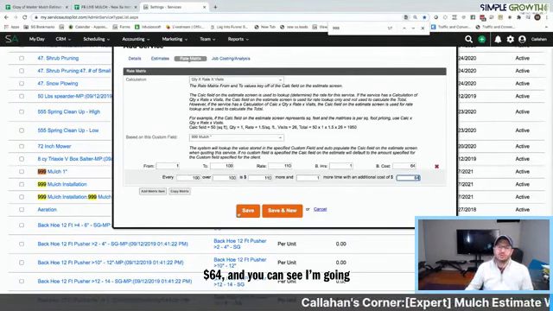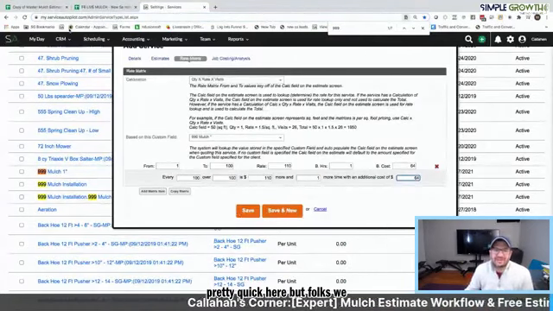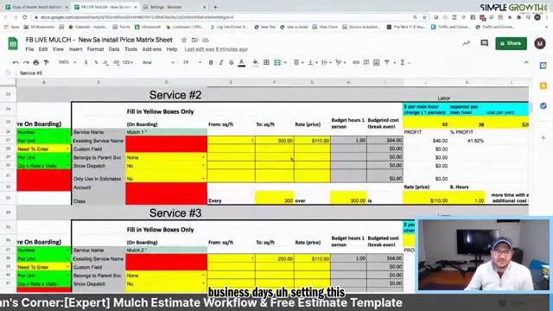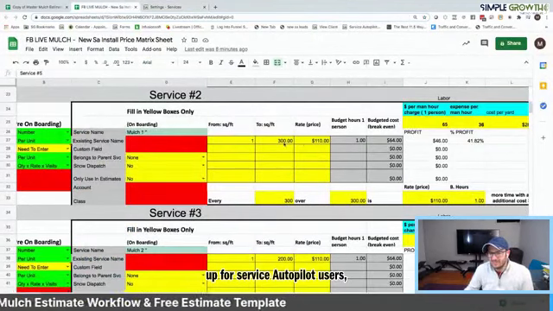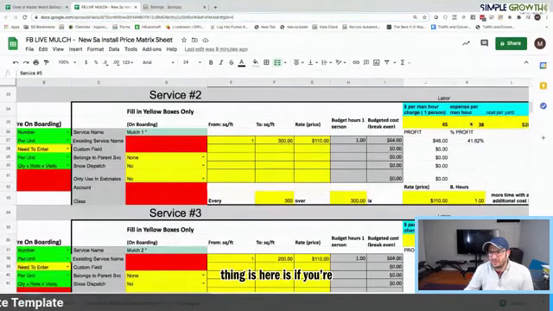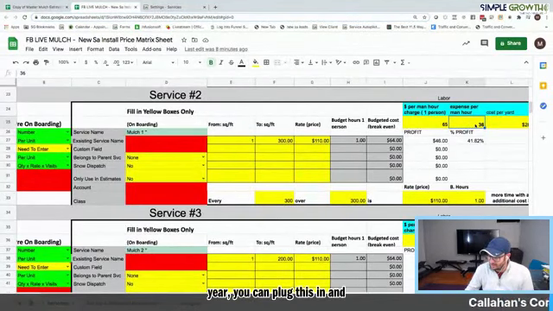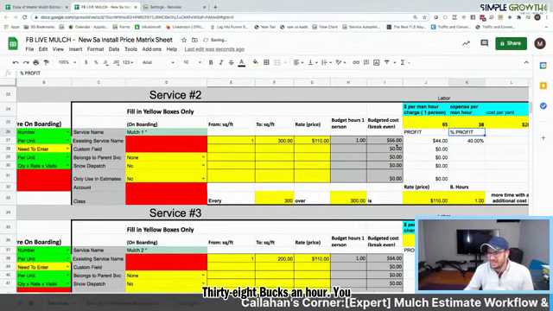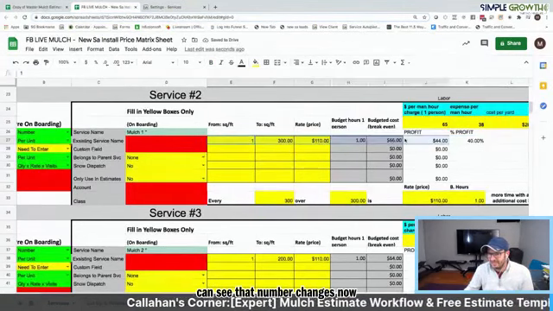And you can see I'm going pretty quick here, but folks, we did 17 of these in the last 7 to 10 business days, setting these up for Service Autopilot users. But we give this to you and you can change it. So the crazy thing is here is if your expense per hour changes next year, you can plug this in and say it went up to say $38 an hour. You can see that number changes. Now you just take these 5 lines and update your cell.